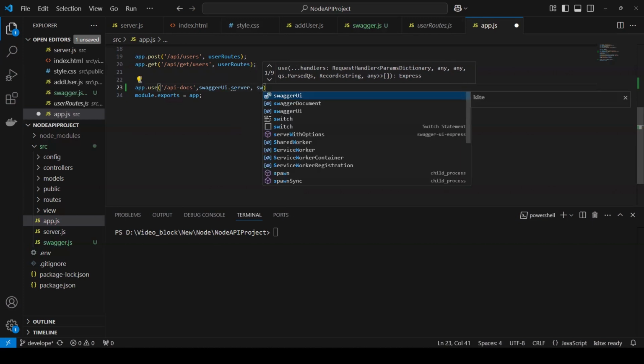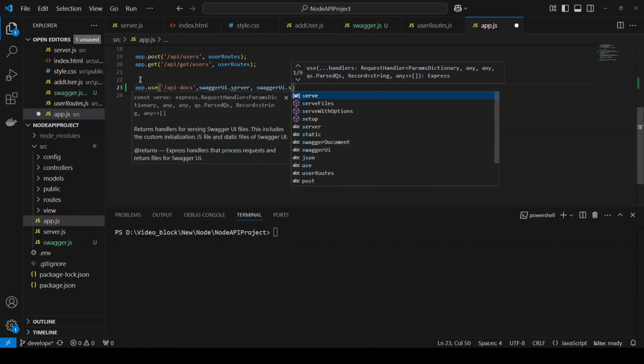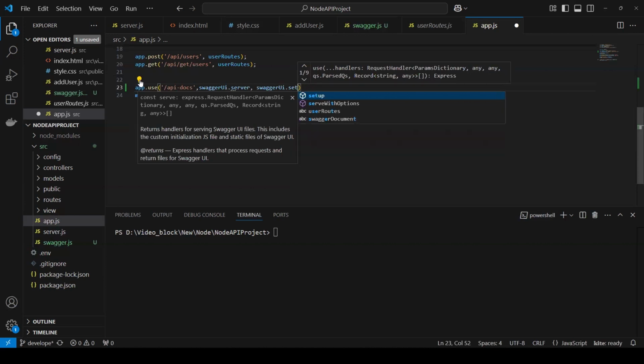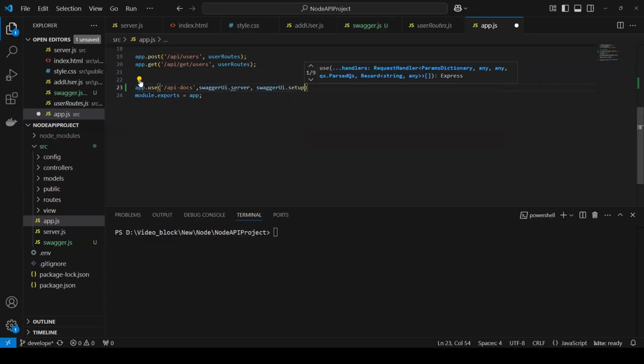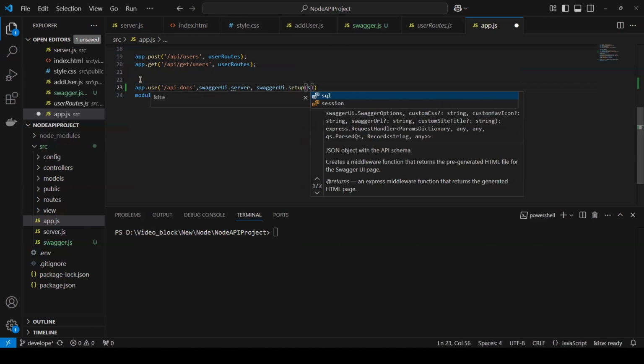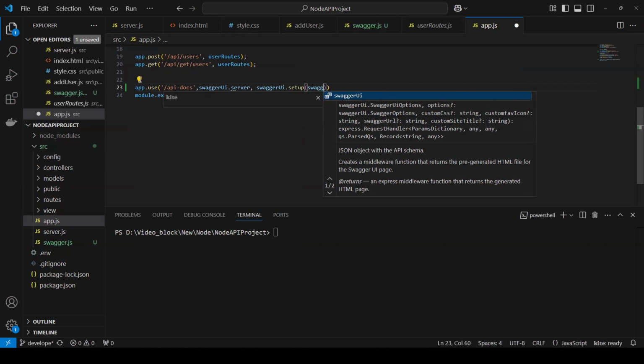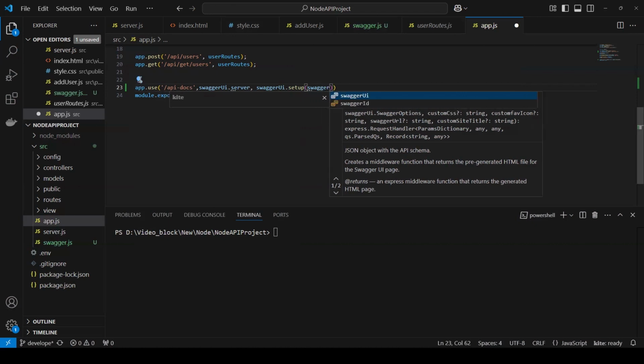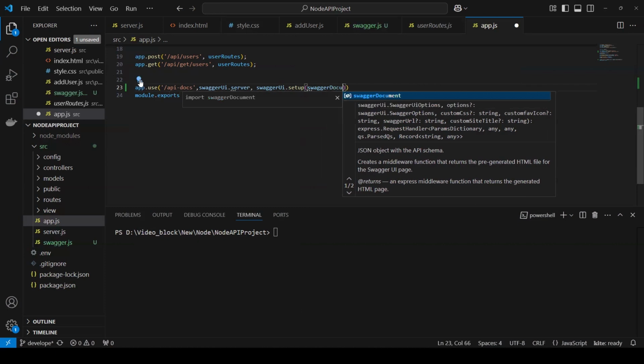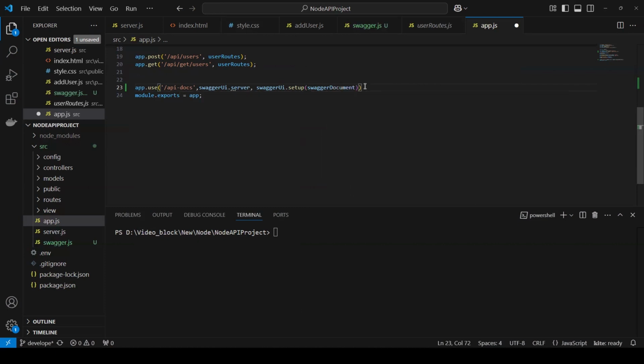That will be swaggerUi.setup, and what we need is the swagger document, whatever we have. So now swaggerDocument. So these two I pass. What it will create is whatever we have in our output file, it is going to generate it for us. So now to run that, we need to run node src.